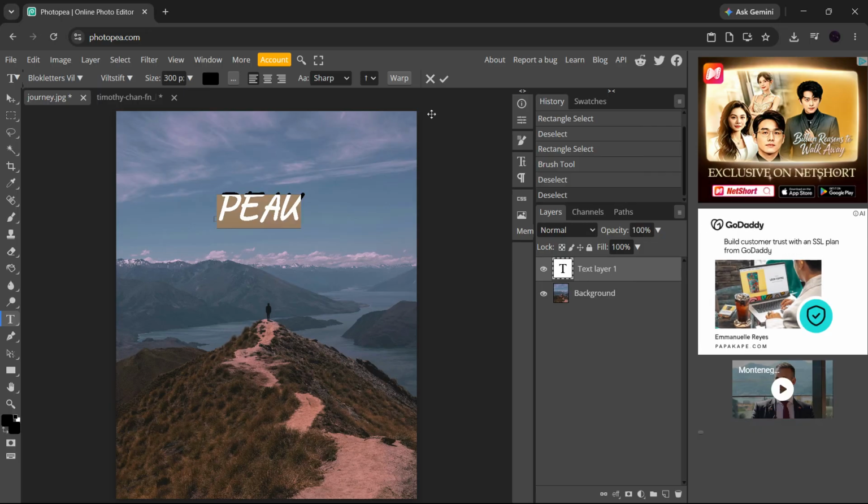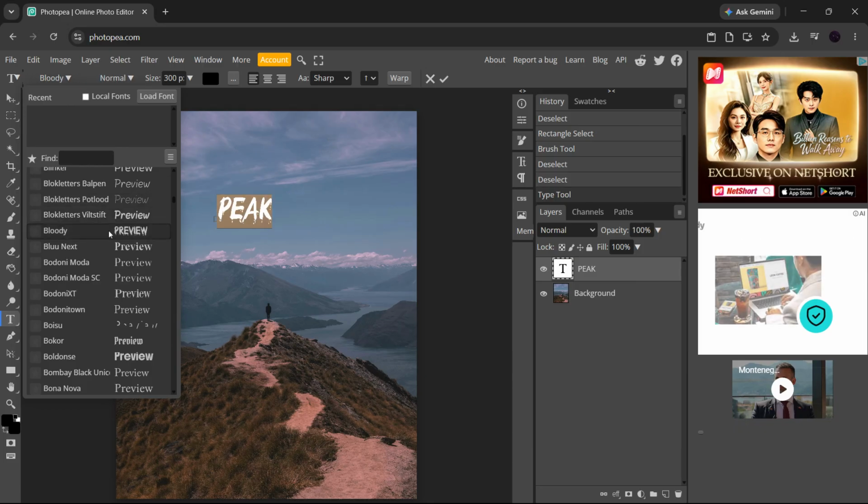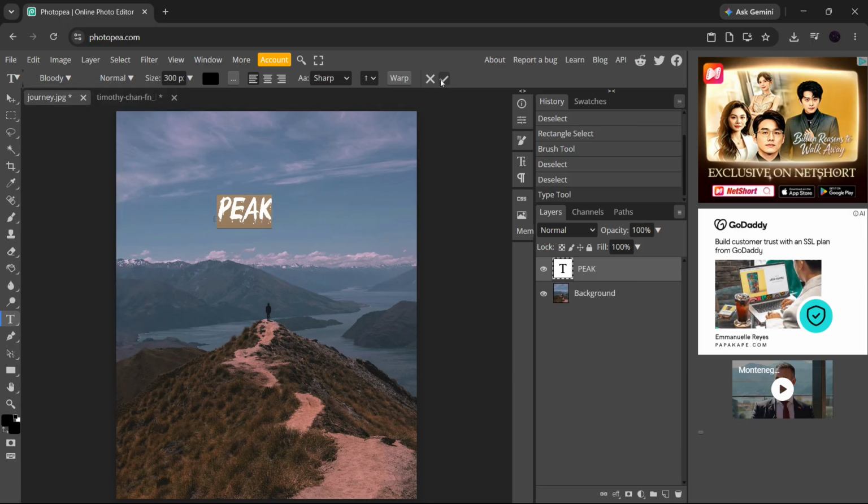If the background is complicated, you may need to repeat the selection and fill process a little more carefully. But for most simple edits, this method works really well. It's one of the fastest ways to remove old text from a flat image inside Photopea.